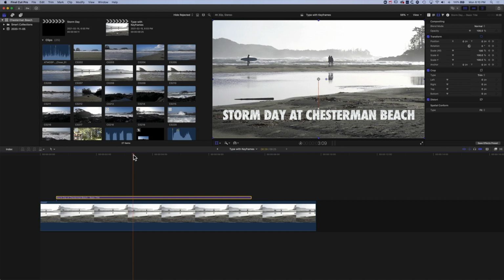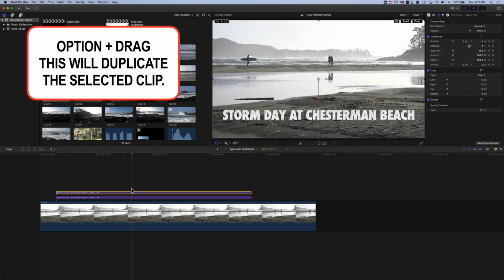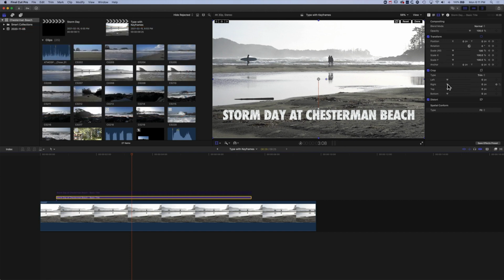And then we're just going to do a bit of cropping. So basically I'm going to take this layer and duplicate it up. So I'm holding down the Alt or the Option key. And then we're going to basically disable that. I'm going to highlight that layer below. And we will come up to our video options again, and I'm going to crop this from the right. So basically it's going to take away all that second part of the line, so the At Chesterman Beach part.